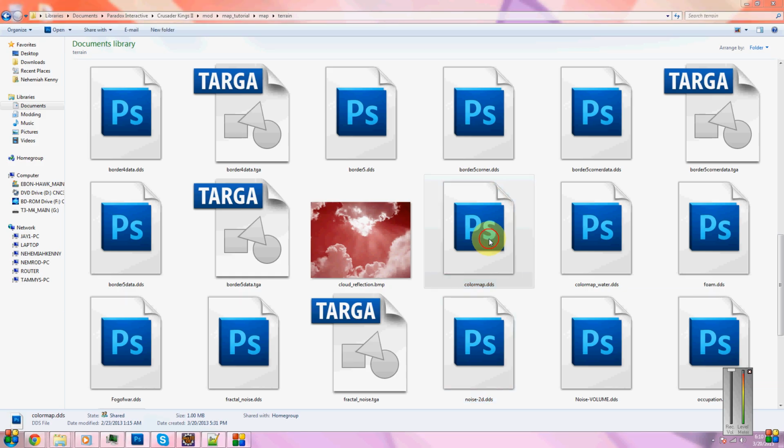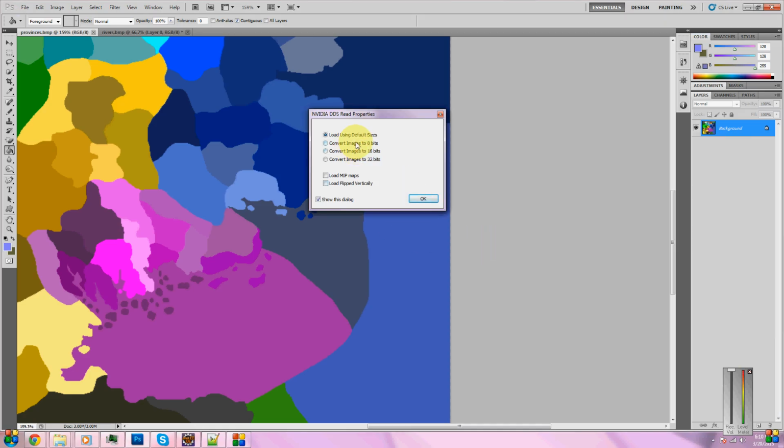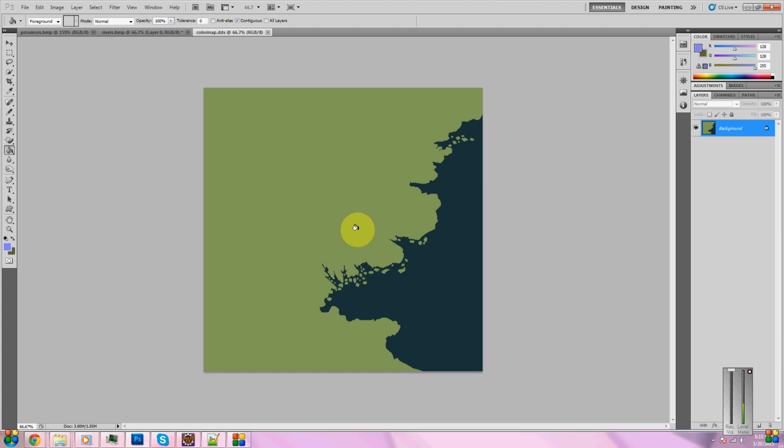We need to open colormap.dds, load using default sizes. This is not indexed, but I suggest you go back and get the one from the vanilla game, so you can use the colors from where you were. I believe I used England for this green and deep ocean for this, just the ocean for this blue.